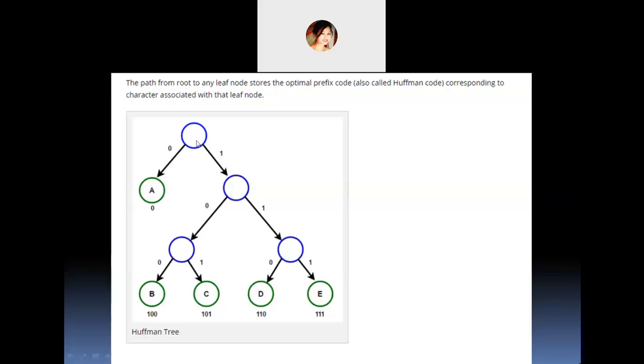So A is 0, what is B? See, B is 1 0 0. Consider it from the root node. The path from the root to any leaf node stores the optimal prefix code. So the prefix code for B, from the root, is 1, then 0, then 0. Then next is C. From the root it is 1, 0 and 1. For D, 1 1 and 0. And finally for E it is 1 1 and 1. So this is the construction of the Huffman tree.